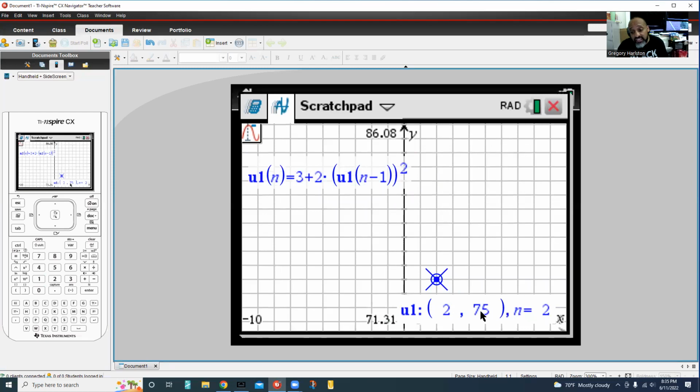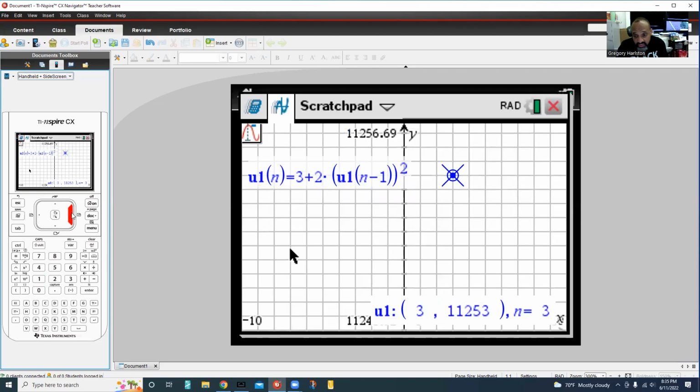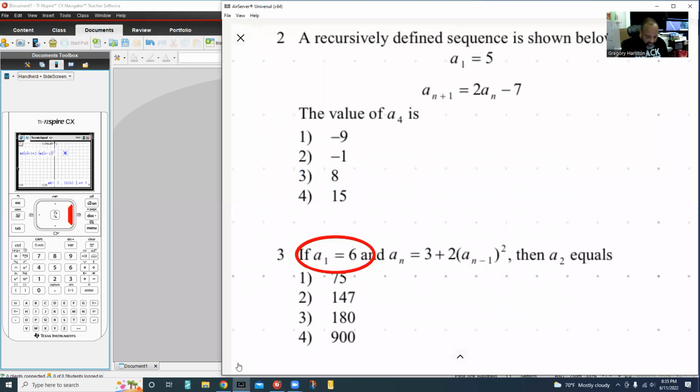You can see that the second term is 75. The third term is 11,253. So if we go back to the original problem, you can see that the second term is 75. So that's a pretty simple thing. Once you've entered the sequence, it'll tell you what the terms are.